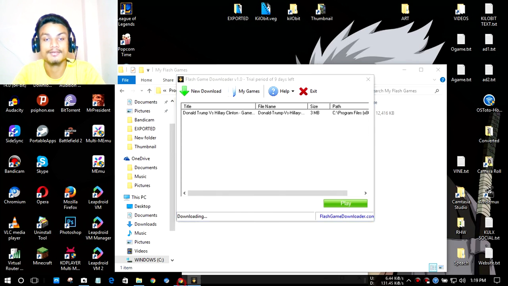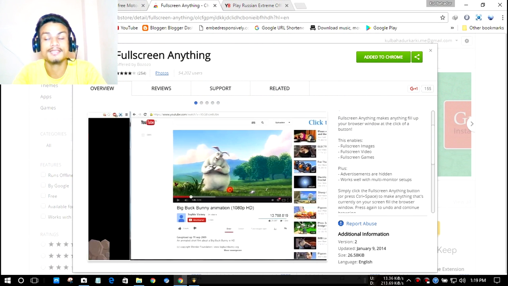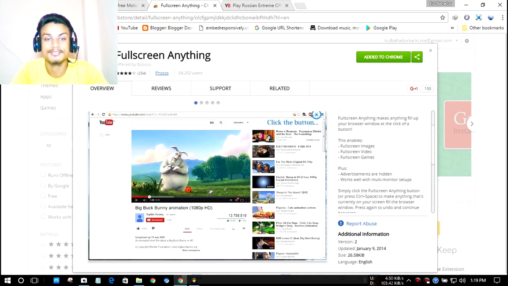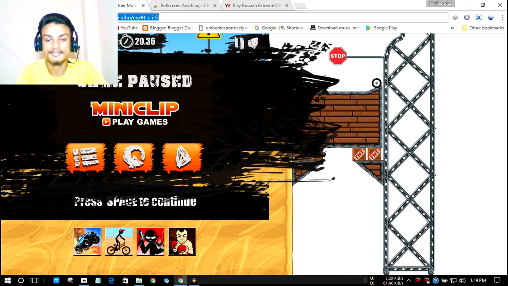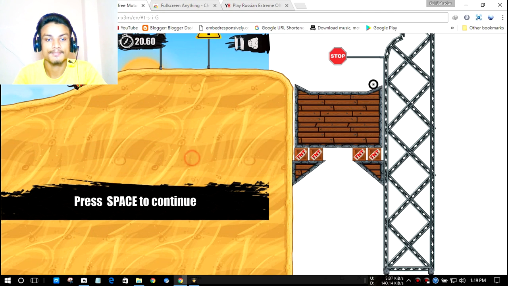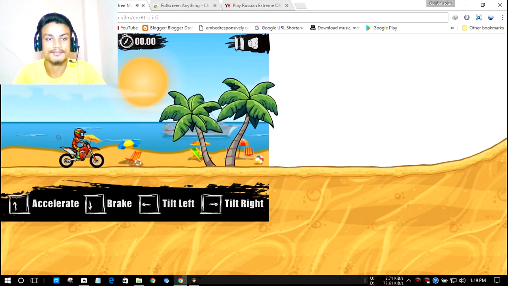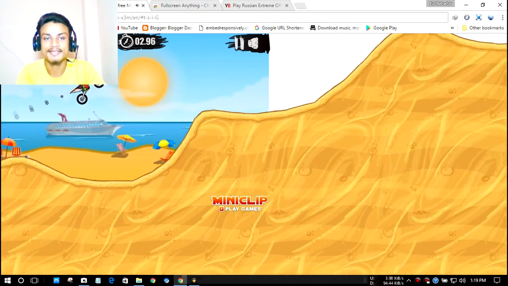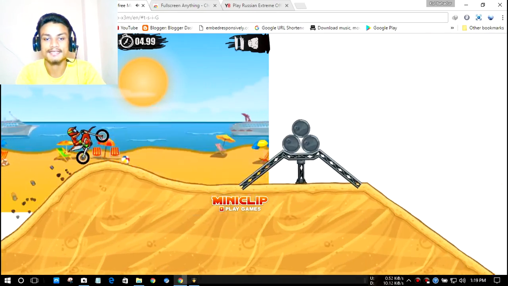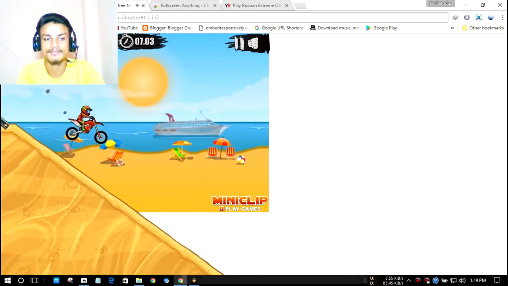So that's the trick that I always use to play online games in full screen. And don't forget about this extension of Google Chrome, which will give you a standalone window where you can play the game freely, as you can see here. Oh wait a second, I'm playing, press space to continue. As you can see, it is working fine. There is no ad, there is nothing, and yeah, awesome. I feel awesome with this.